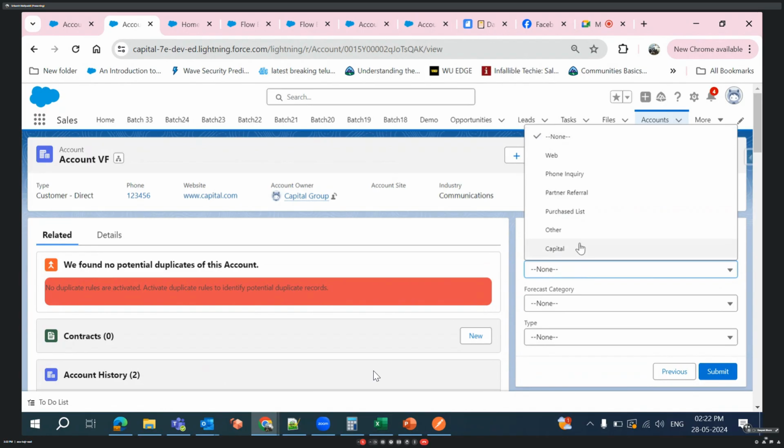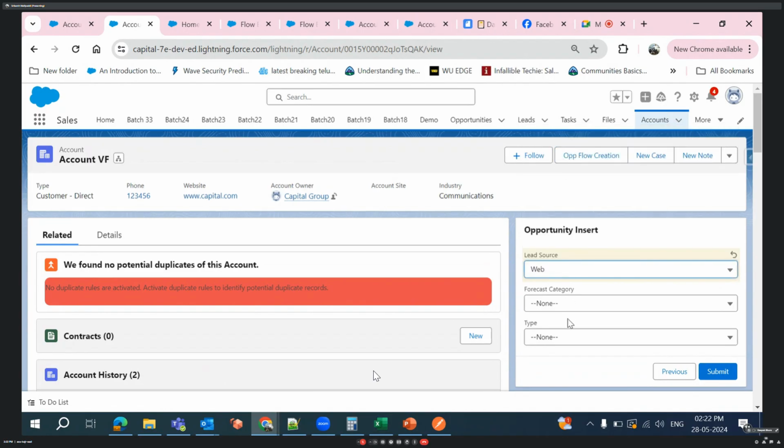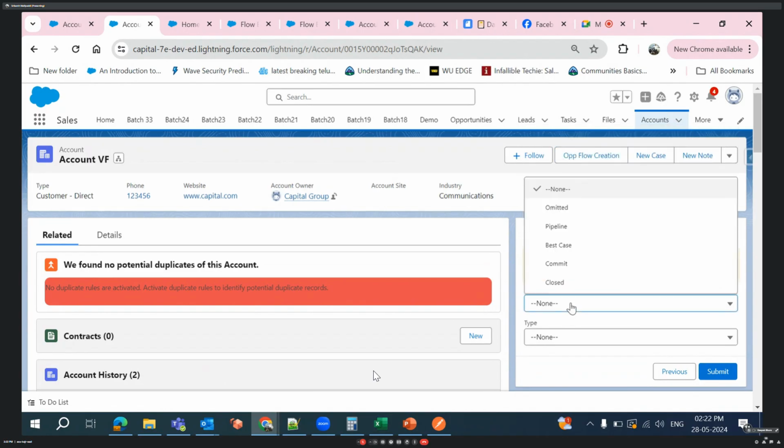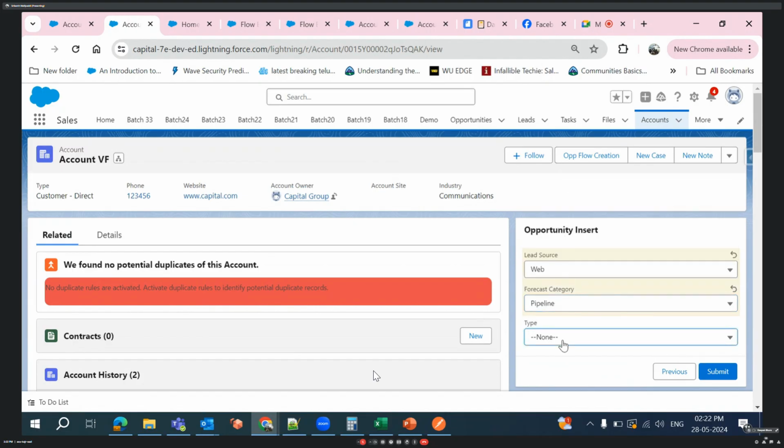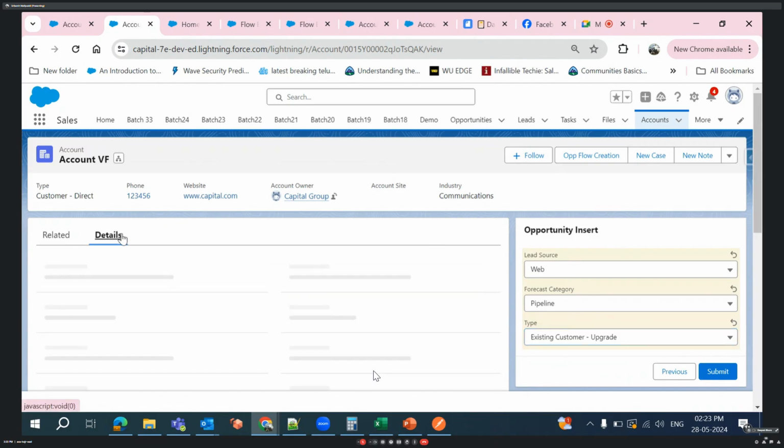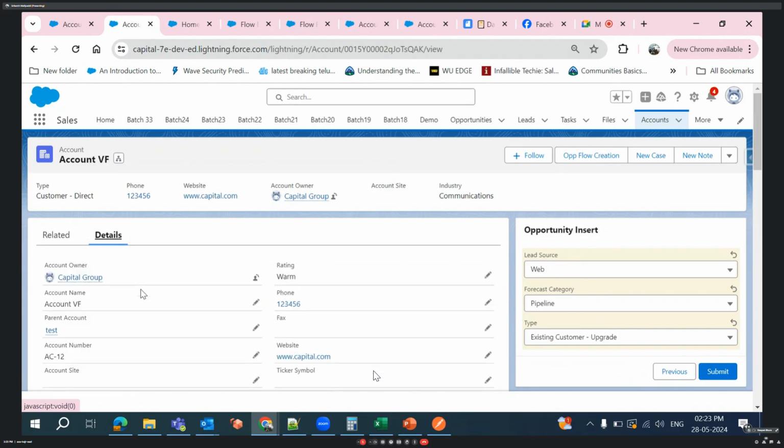So the lead source, whatever the lead source is, and then whatever the forecast category. So you can populate all these values, and then you can simply click on submit. What happens is it is going to create one opportunity under this account. Sometimes you need to refer to these account details, and based on these details you need to create an opportunity.